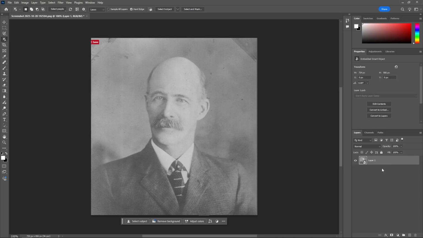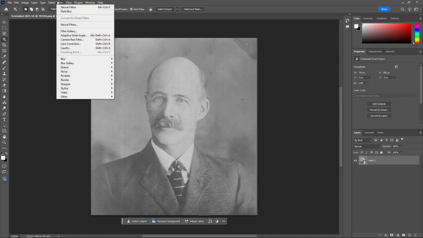If you're using Photoshop 22.0 or newer, you have an exciting option called Neural Filters, specifically the Colorize filter. This feature uses AI to add color to black and white images seamlessly.